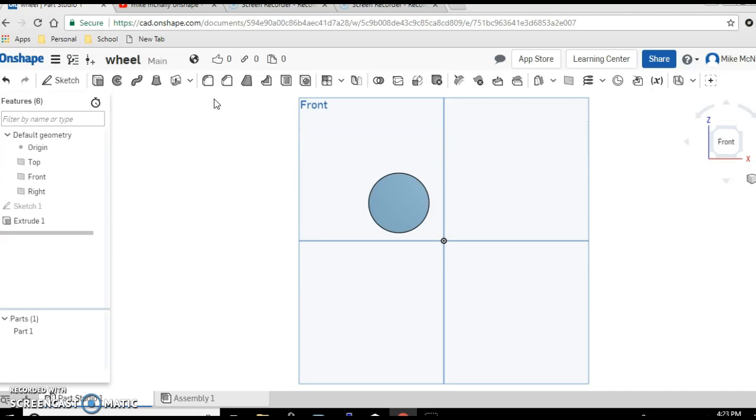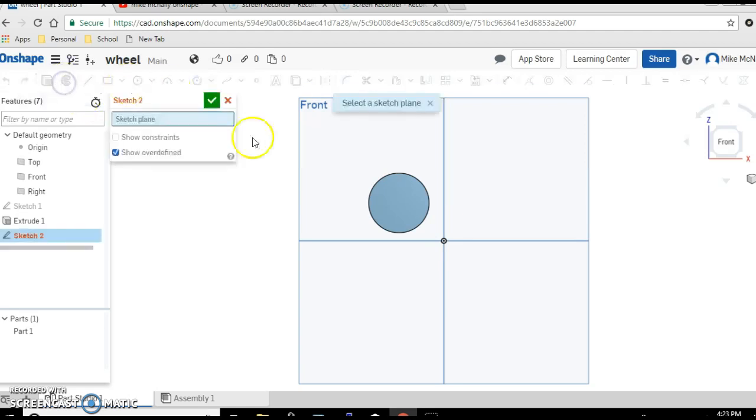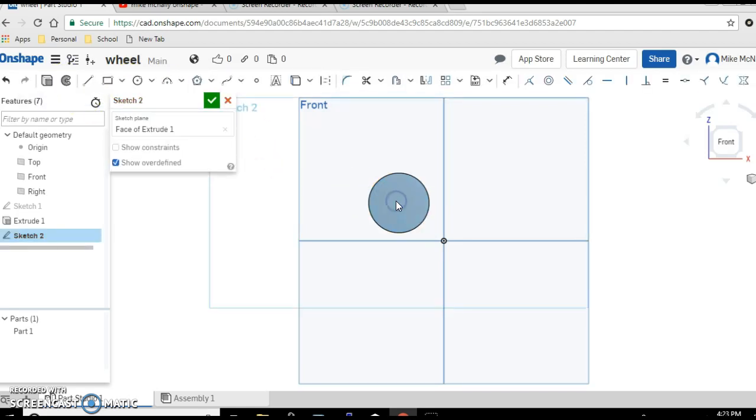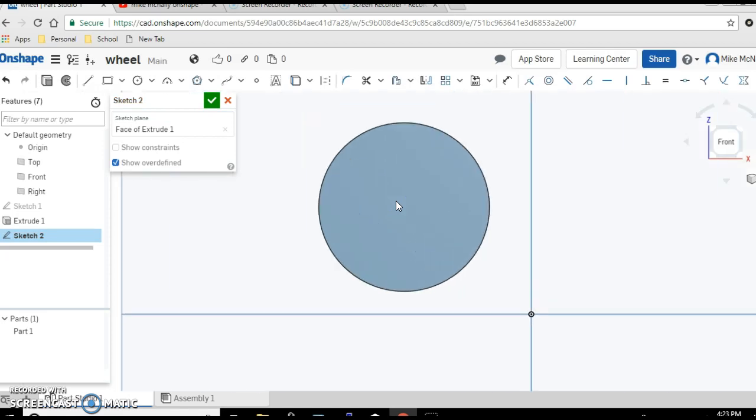Now we need to put a hole through the wheel so the axle can go through, and the axles are 3 millimeters, so we're going to make it just about exactly that. So we're going to say sketch. We're going to sketch on the wheel. Might want to zoom in.